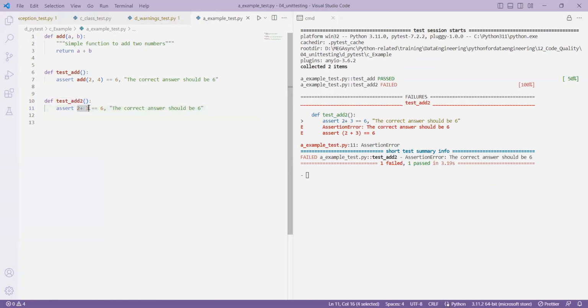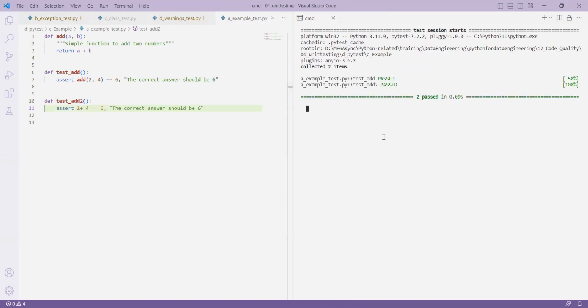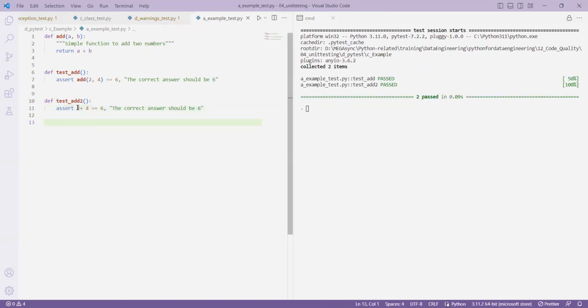What is the reason? 2 plus 3, how can you get that? It should be 2 plus 4, right? If I do 2 plus 4, now it's working. Someone asked you why we need to write unit tests. Sometimes we write typos like this. So these can be helpful for us in understanding.